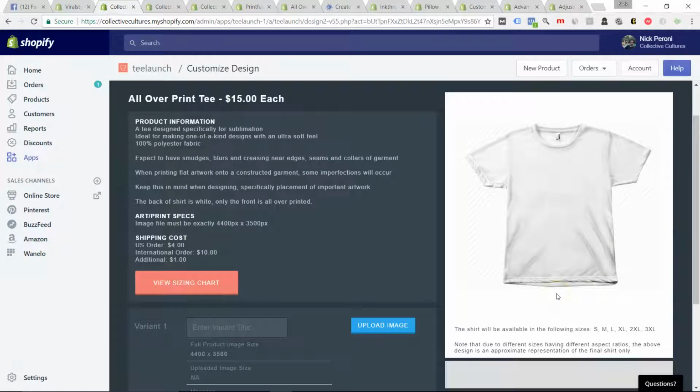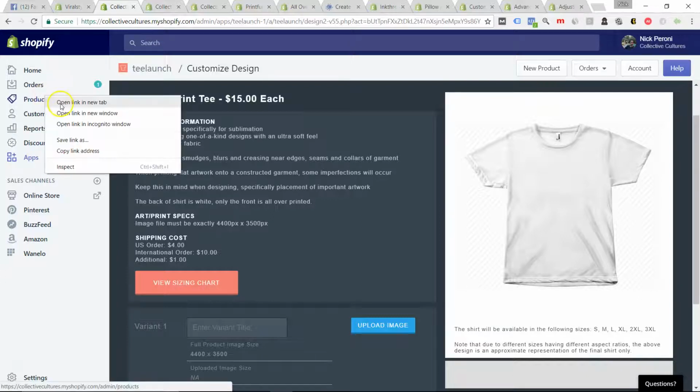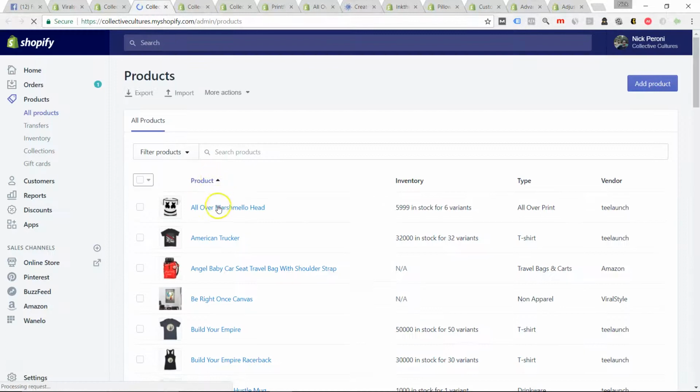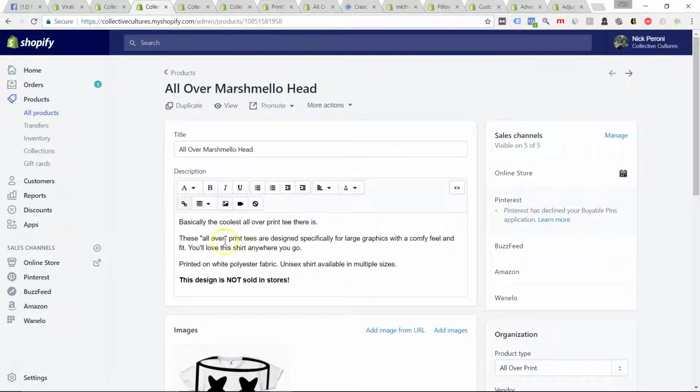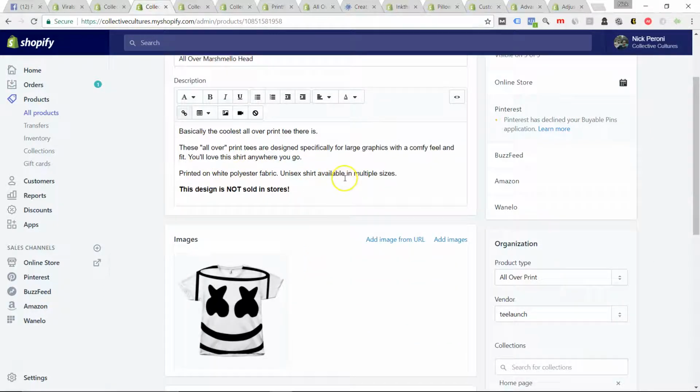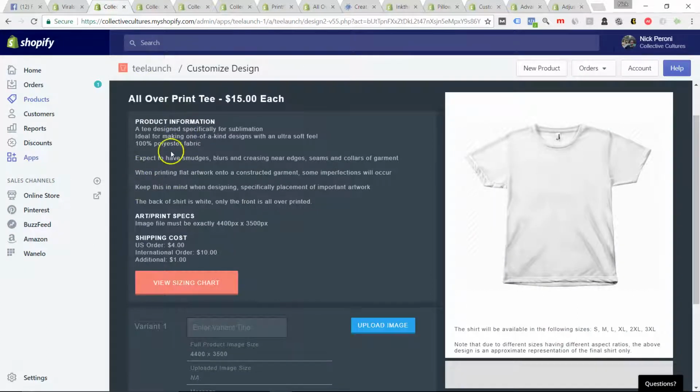So one of the things I like about T-Launch is they give you the specs. They give you everything right here. I use it right in my description to help define what the product is. You can see, I put something there, and then it says printed on white polyester fabric. So I'll take a little bit of what I see in here to use as my product description.